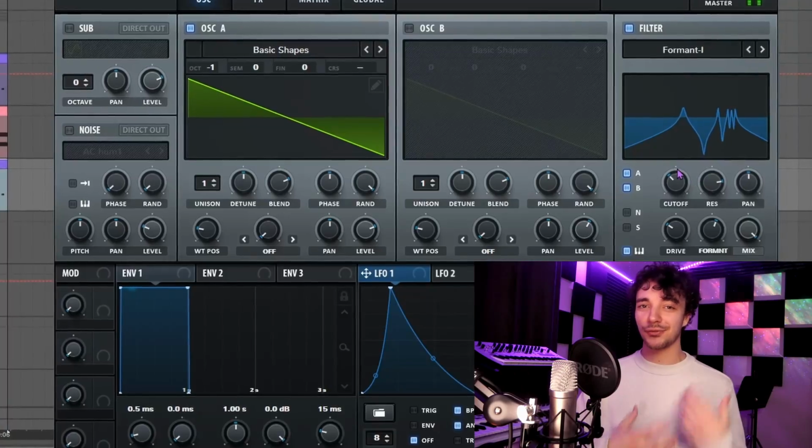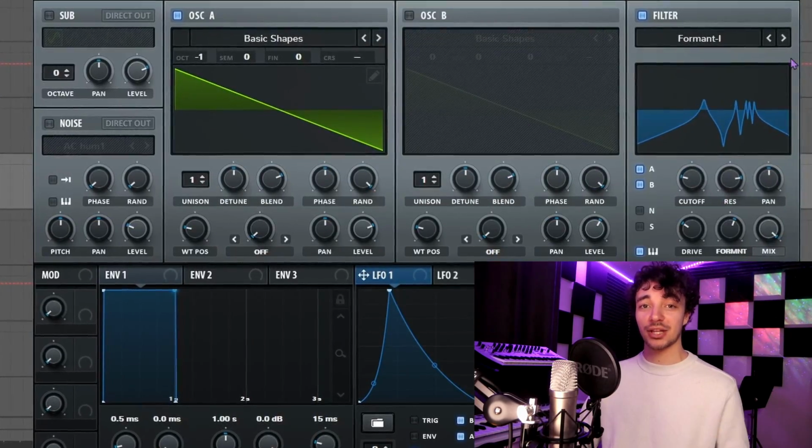There's also a couple formant filters which I've been using to add this vowel sound to some chord and bass patches.